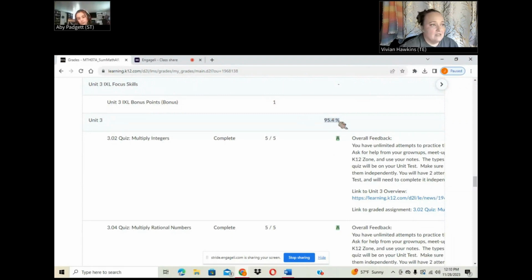95.4%. Abby did fantastic on this unit. She doesn't need to focus on it at all. But if this says anything less than 60%, you know that this is a unit you need to focus on.